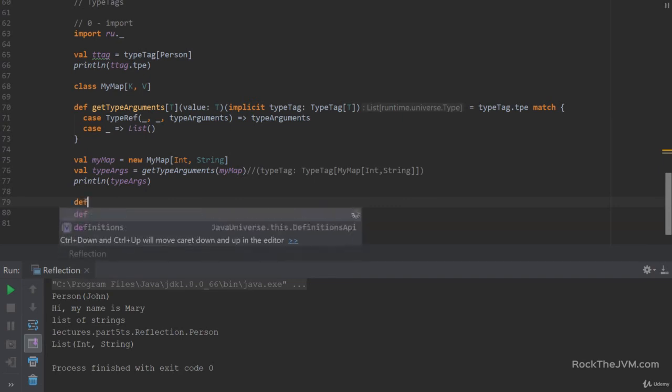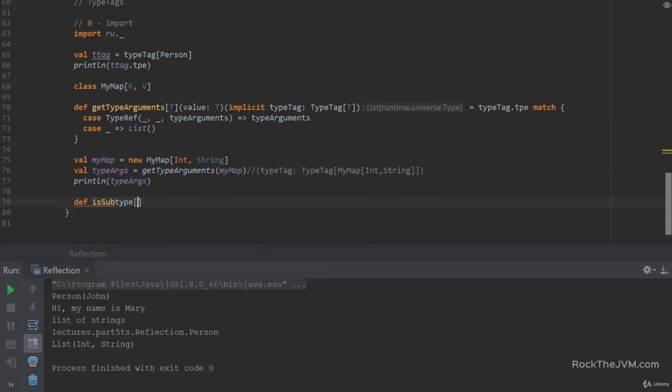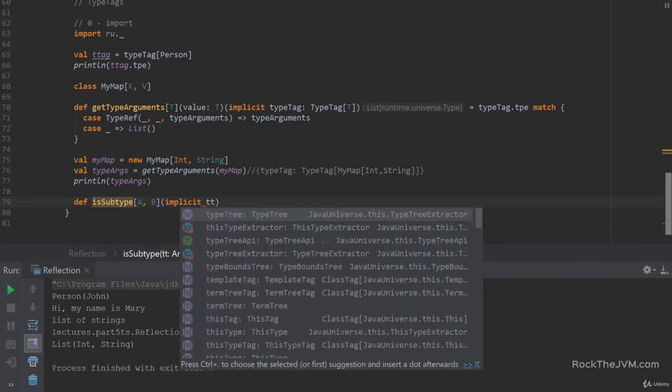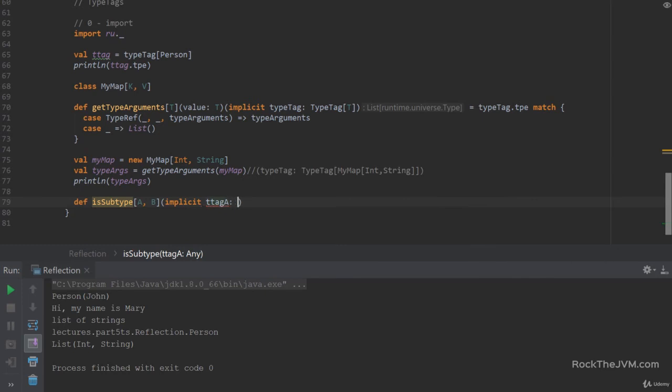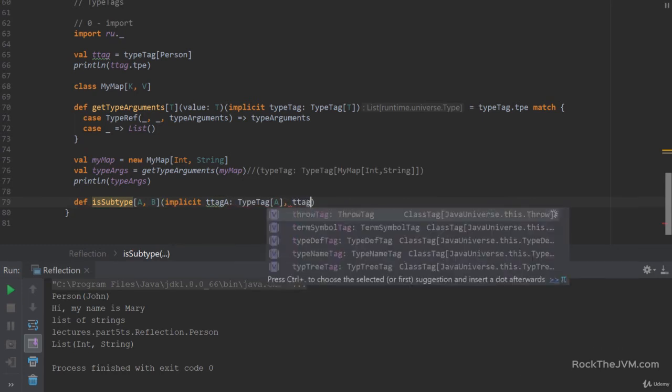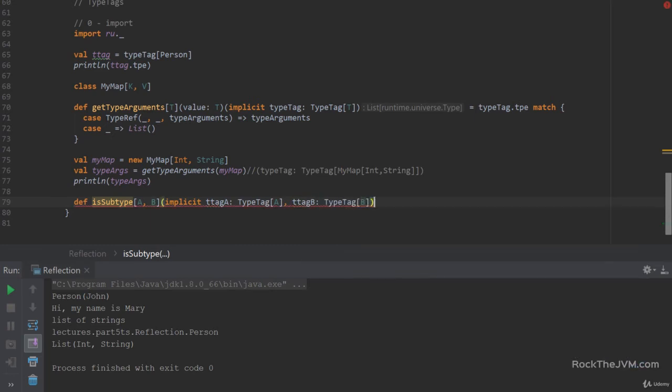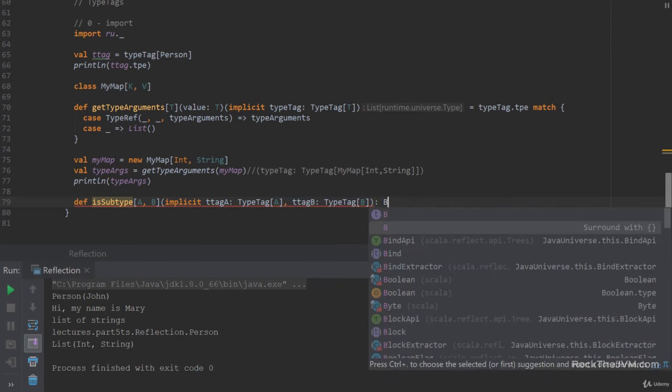For example, let's call a method, say, isSubtype, which takes two generic type parameters, A and B, and tests whether A is a subtype of B. Let's add some implicit type tags. Let's call this tagA, which is a TypeTag[A], and tagB, which is a TypeTag[B]. And this returns a boolean.